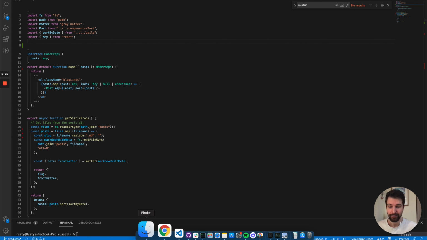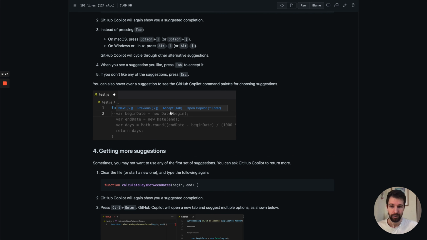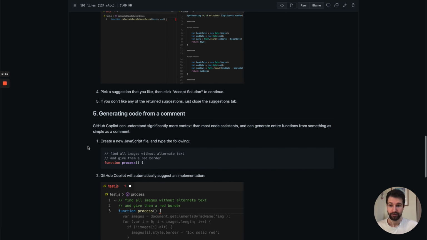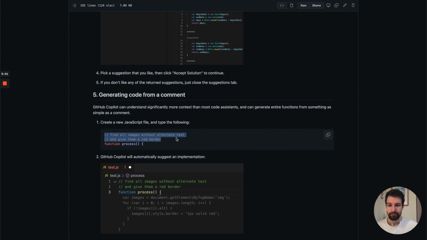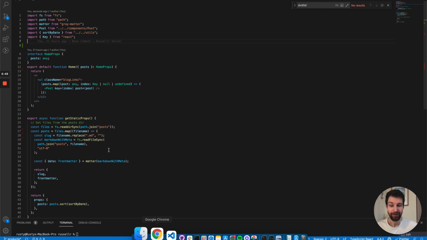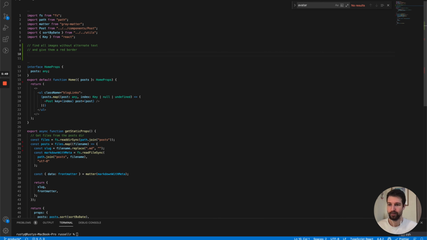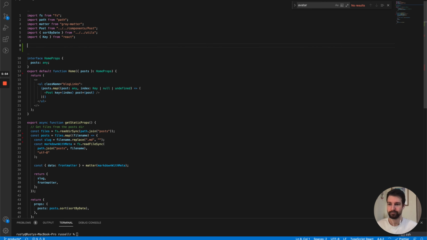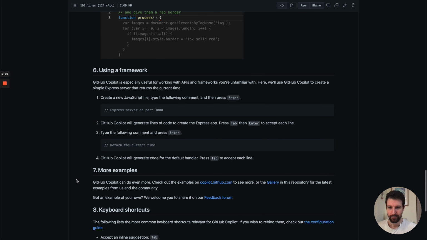And if we look back at the docs here, you can see you can get this little bar that appears, so you can go through different suggestions. You can get more suggestions again by pressing Control and Enter, and it would just generate code for you. So if we look at this here, find all images. If we were to type that, let's see if it will run on here for us as well. No, it doesn't seem to want to do that. So it's not perfect by any means yet. But yeah, this is another example.